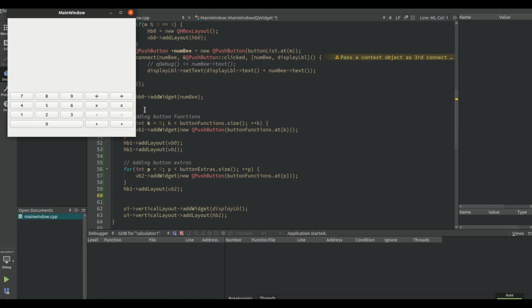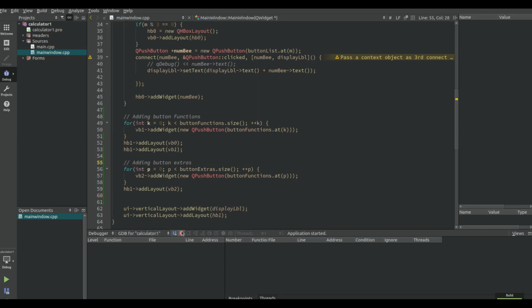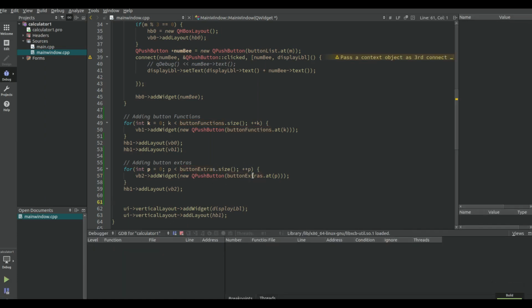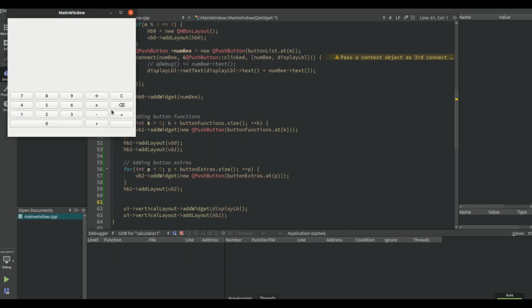There we go. Did it work? No, it didn't work. What did I do wrong? Oh, I know why. There. Forgot to add that. Add the button extras when I create the button. That's the data I'll use. Here we go. Nice. So here's my clear.